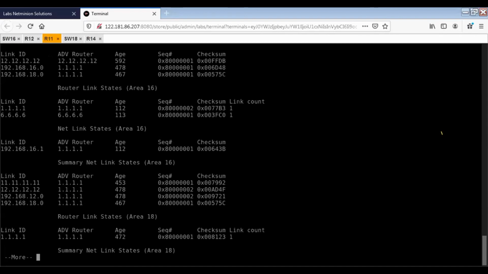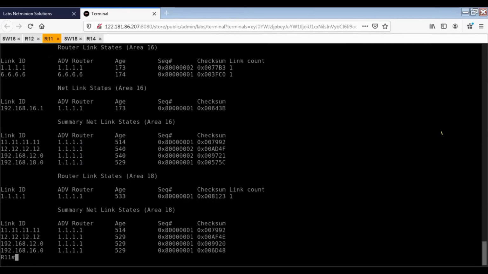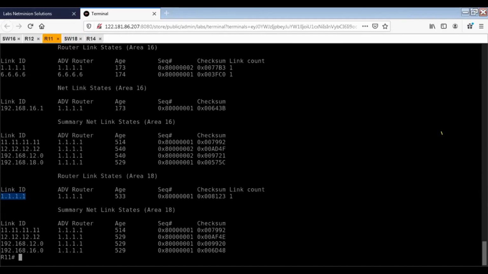Now we are moving to area 16. So we have two routers in area 16, and this link is advertised in area 16 via this router, and these are the summary routes we are getting from another area into area 16. And in area 18 we are also getting these things because there is only one router in area 18 right now, but we'll configure here in area 18. I think we are not configured here.